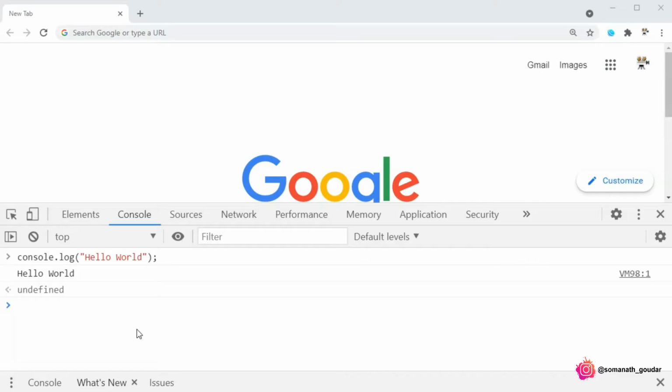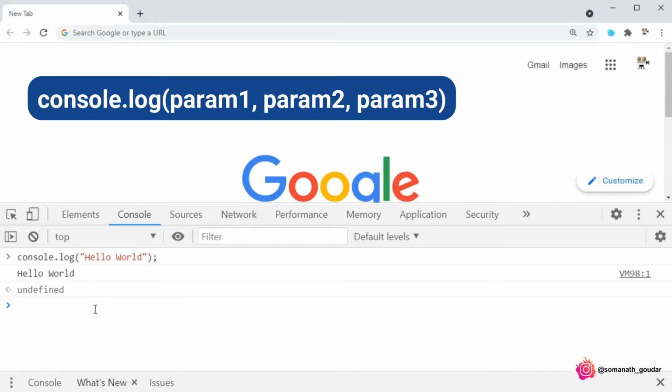In this short video, we are going to write some more code on the browser console. We wrote our first JavaScript code using a built-in function, console.log, which prints the data on the console. We passed an argument as input data, that is hello world, and the function displayed the output. Console.log can also take multiple arguments or parameters separated by commas. The syntax looks as follows.